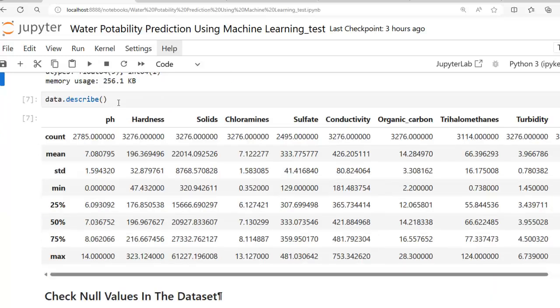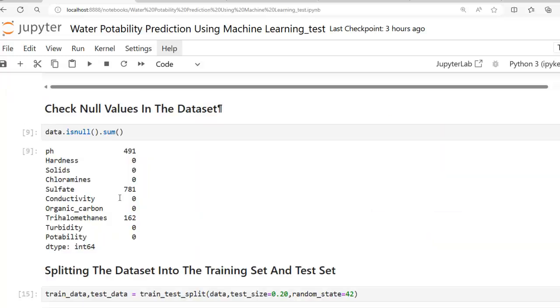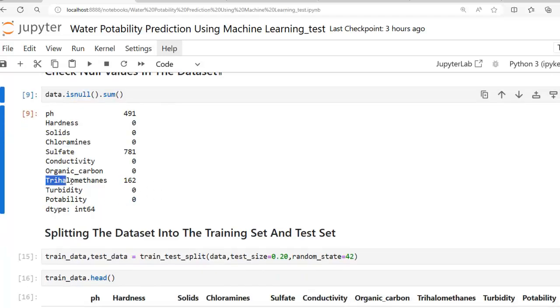And here we are generating descriptive statistics for the data set: count, average value, standard deviation, minimum value, different percentile values, and maximum value. Here we are checking for missing values. As you can see, in the column pH these many values are missing, in the column sulfate these many values are missing, and in the column trihalomethanes these many values are missing.